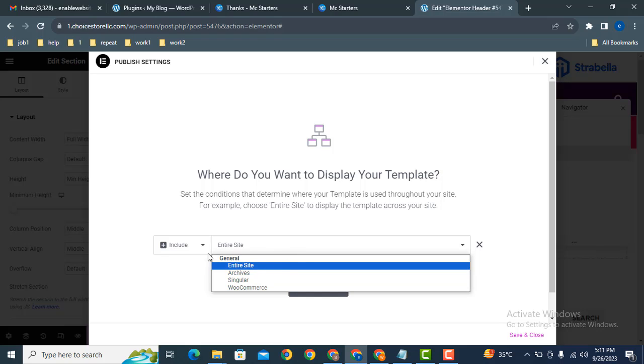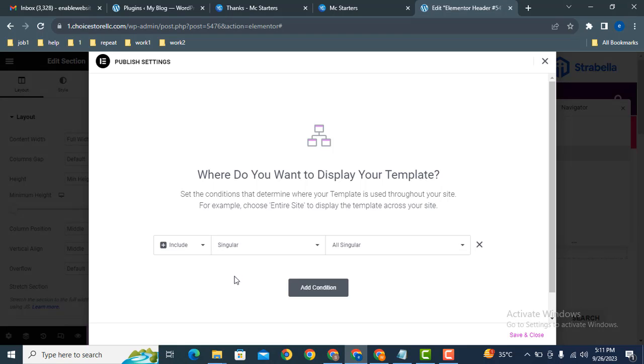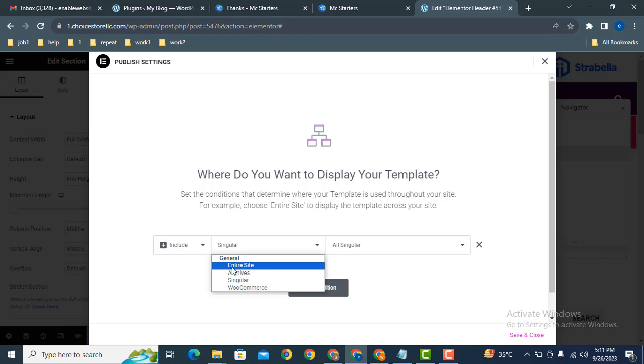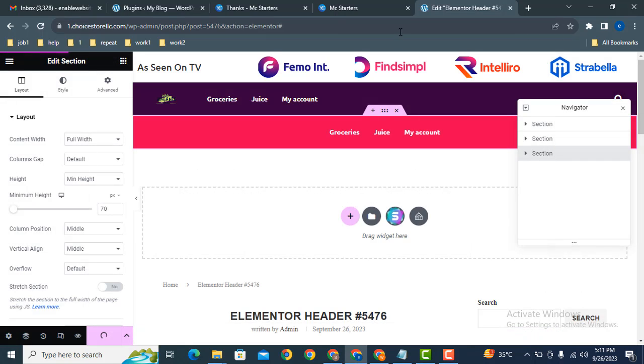Add here, if you want to enable it on the entire site, just click here. After that, if you want to add it on particular pages, just click here, singular, and you can select the pages. But I would recommend selecting entire site. After that click here, save and close.